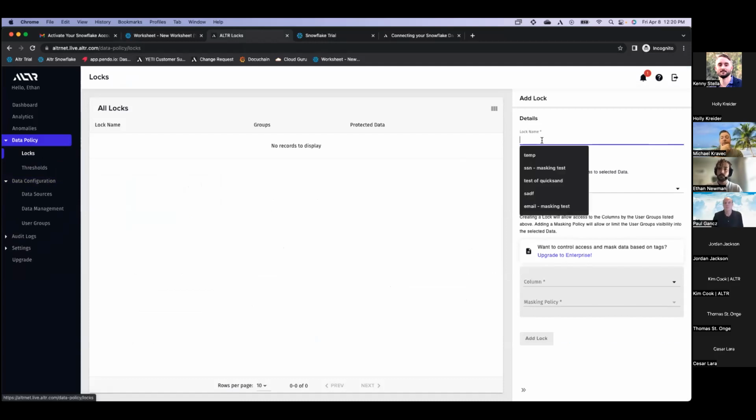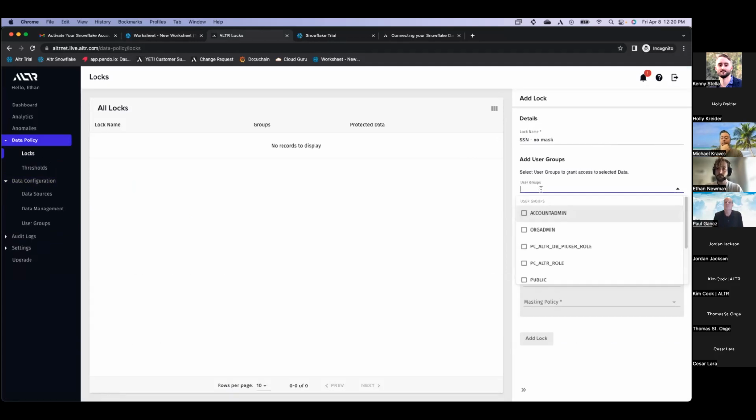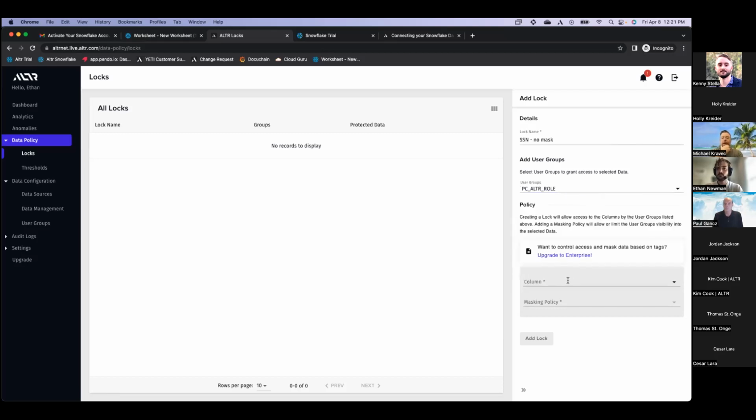So what the locks do is give you the ability to define which user groups, and also which columns, and how they get treated. In this case, I think we're just going to have this one as no mask, right? Yep. And then the next one would wind up being, so I'll add that lock.